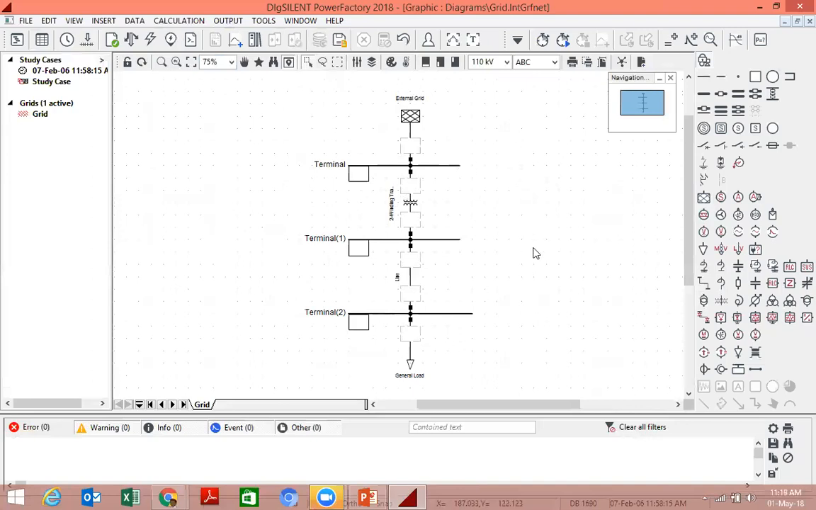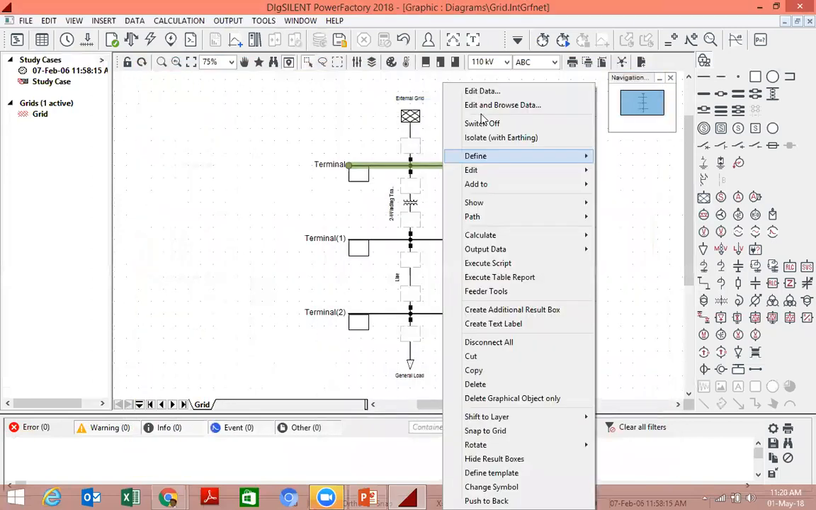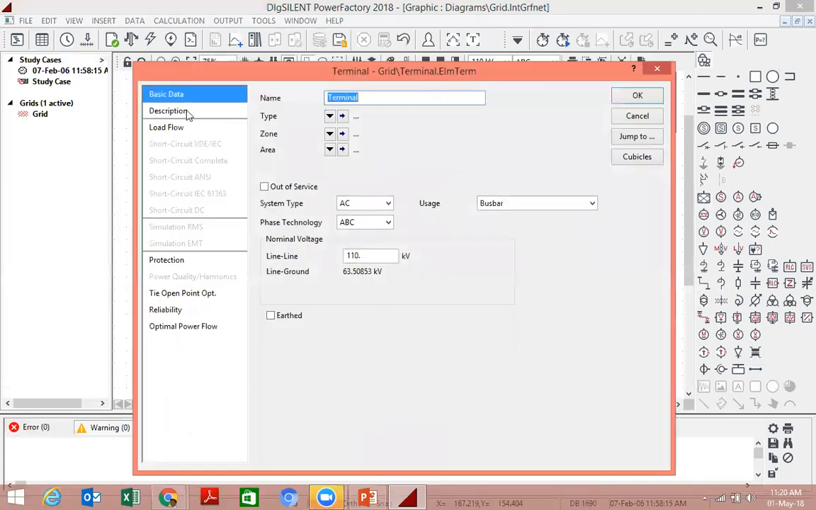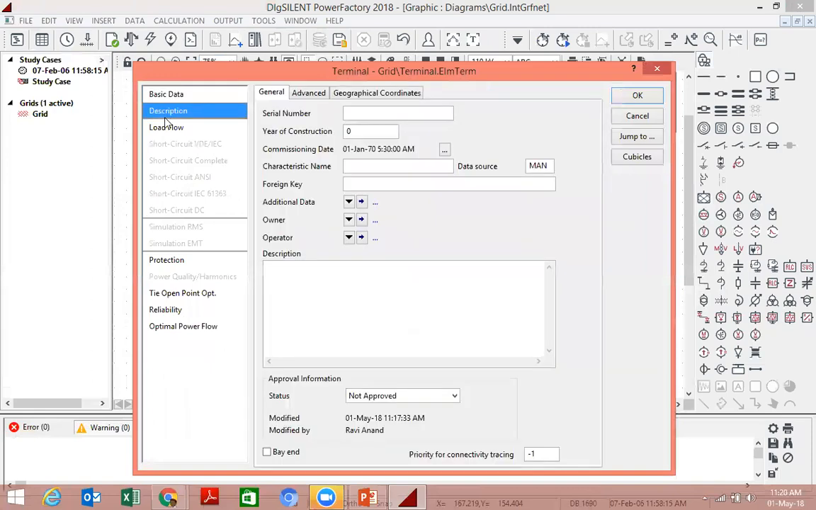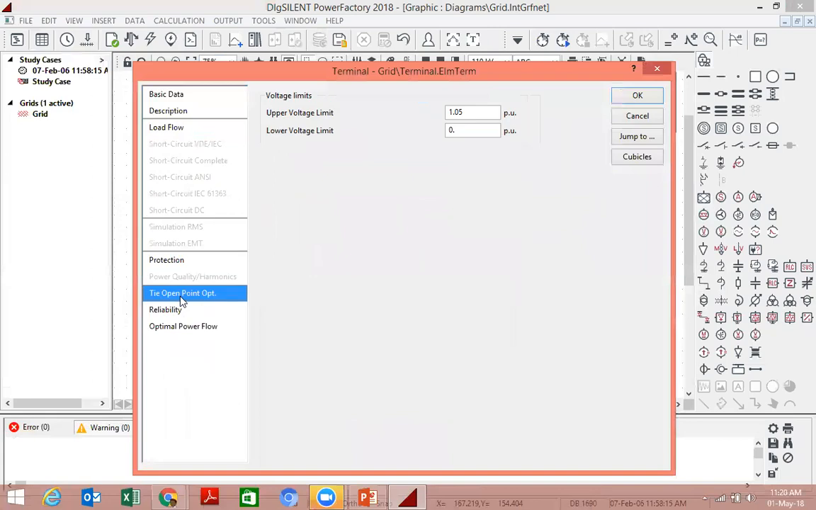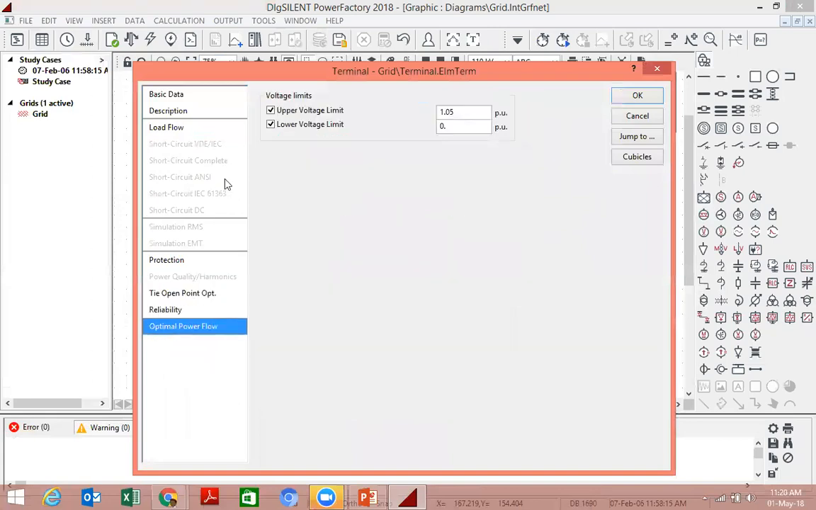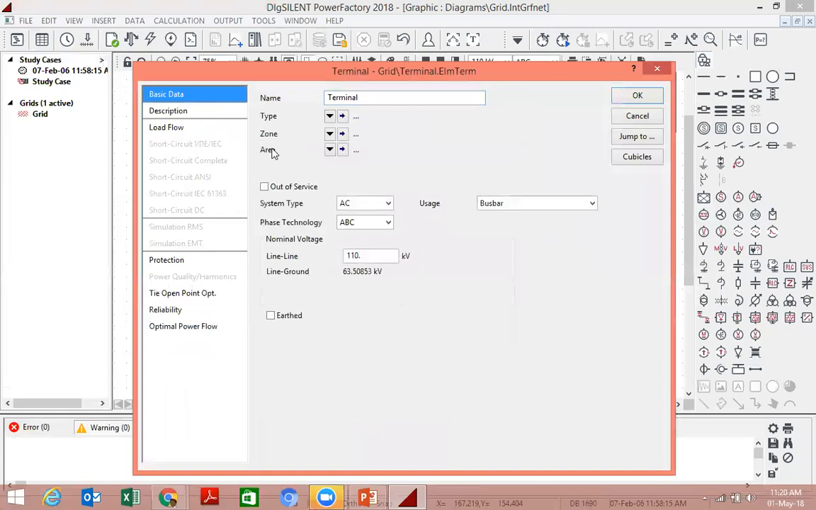Now if we start with the bus, what are the options we can perform with the bus? For changing options, either we double click or right click and edit data. Okay, so this basic data page will open. There are some other sub tabs available, like description, load flow, protection, type, open partition, reliability, optimal power flow. But we only have to fill in the basic data. Here the default is 110 kilovolt. I'm not filling in any data, I'm just showing you what options we have for the bus.